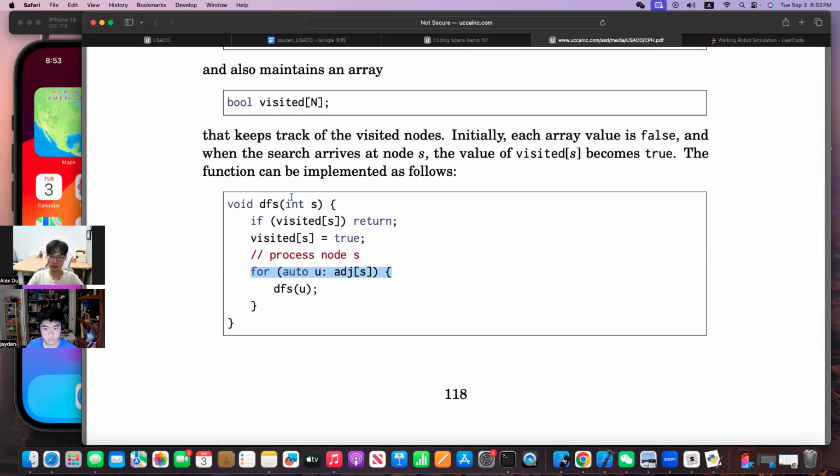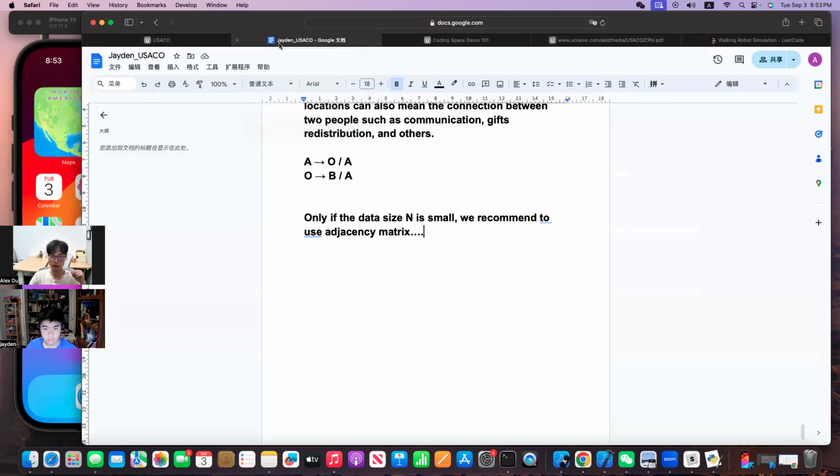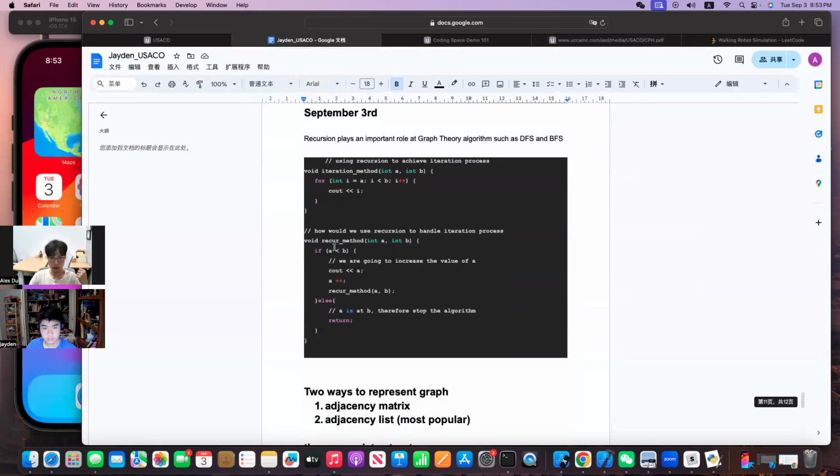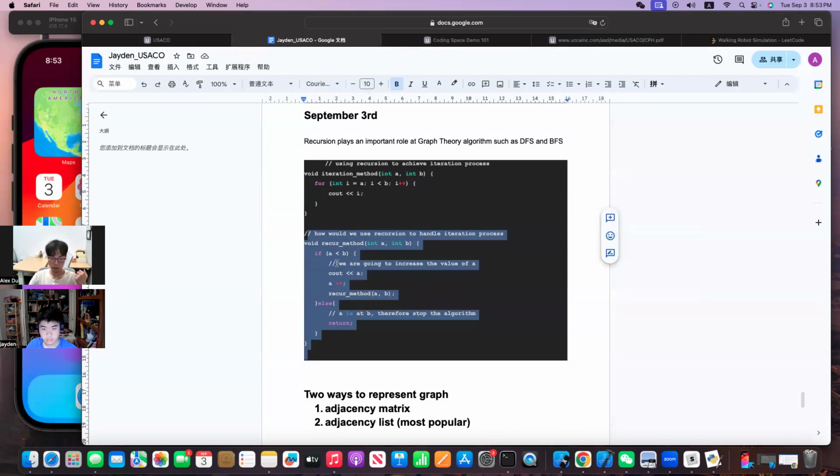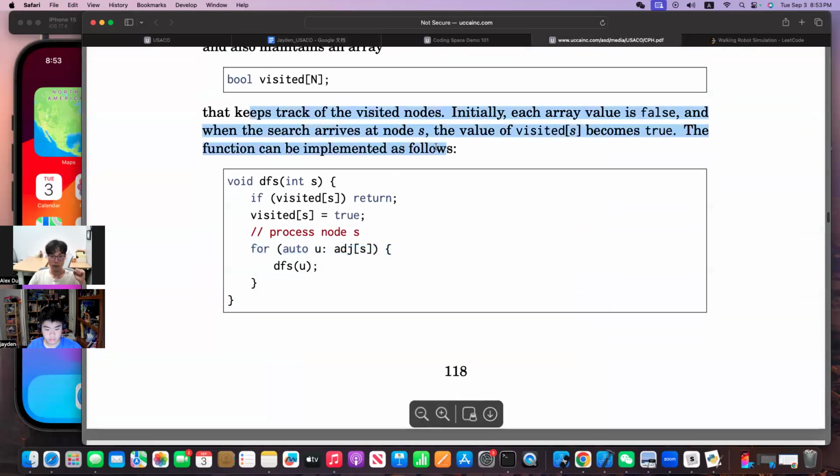Okay, so that's why at the very beginning of this program, I reviewed recursion first, and also compared it with iteration together. So for instance, this one here. The first one: how will we use recursion to handle the iteration process? And then using the iteration individually. And if we combine these two together, it is basically a DFS. Okay, all right, so this is going to be it.